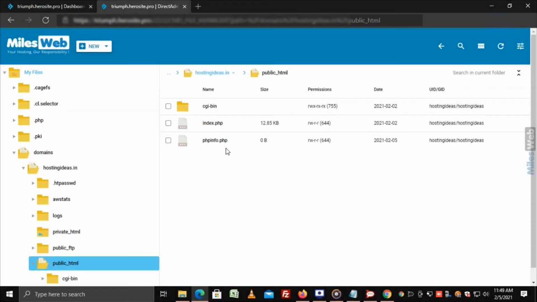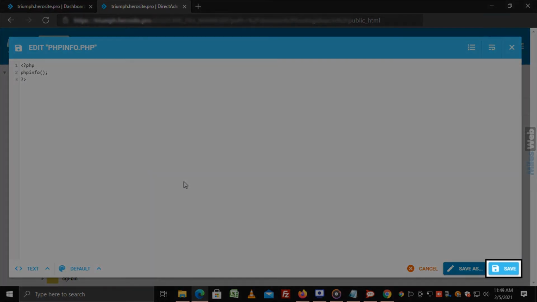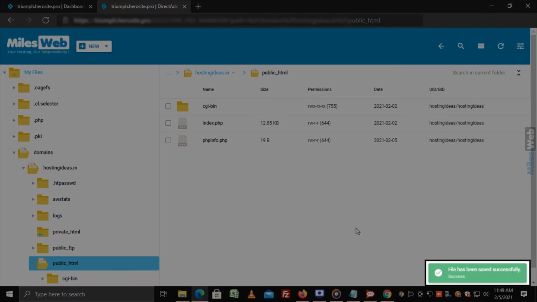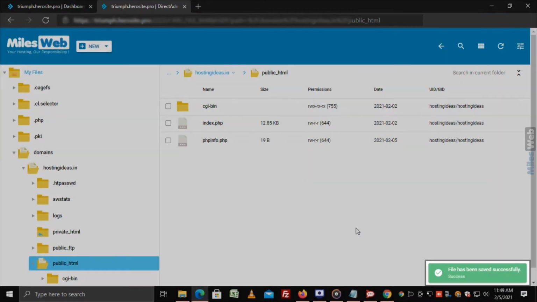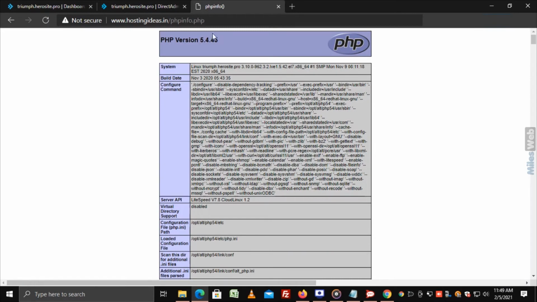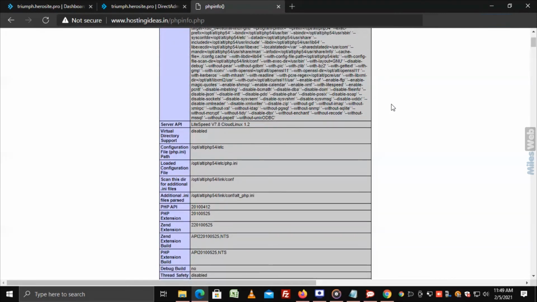Right-click on the file and click on Edit. Then, add this code in phpinfo.php file and click on Save. You will get a success message once the code is saved. Then, browse this URL for testing the current PHP version. You will see the PHP info web page with all the PHP variables and settings.